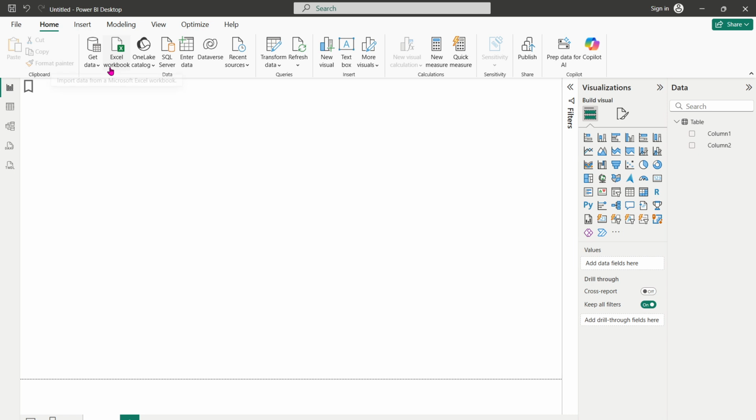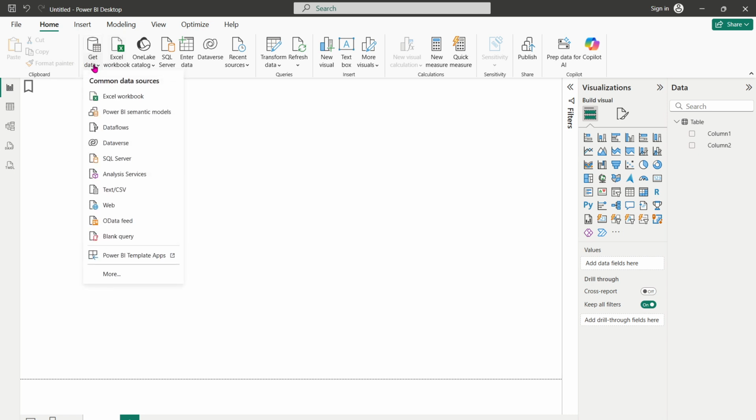First, you'll want to open Power BI. If you haven't installed it yet, you can download it from the official Microsoft website. It's a powerful tool for data visualization and analytics, so make sure you have the latest version to follow along with ease. Once you have Power BI open, it's time to bring in your data.